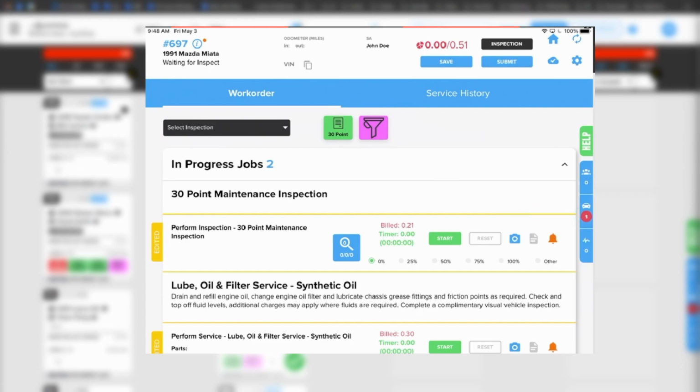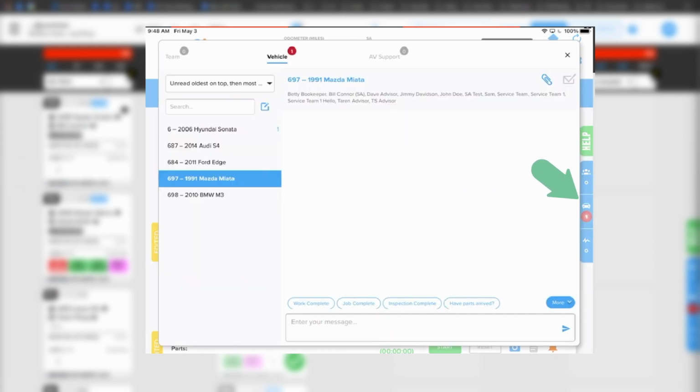The second is via the vehicle-specific chat. Most commonly, this will be used when they finish the inspection. There should be a pre-built canned message called Inspection Complete. This is to alert the service advisor that the inspection is complete and that the advisor can start editing the inspection, building the estimate, and communicating with the customer for additional repairs.